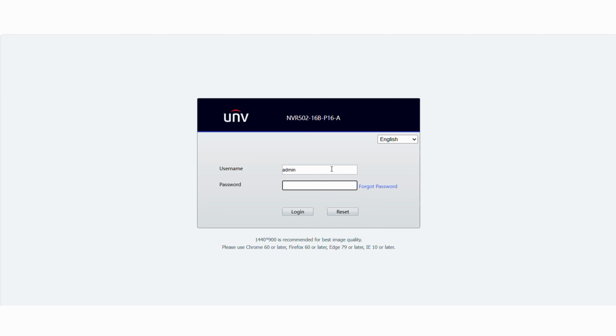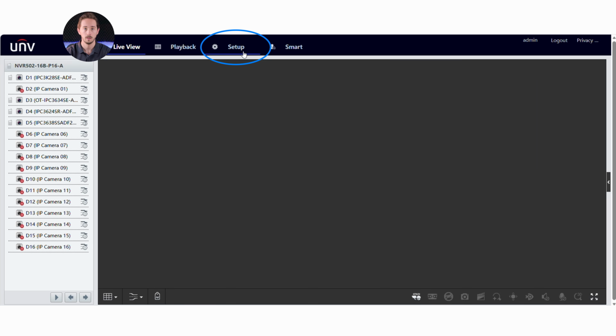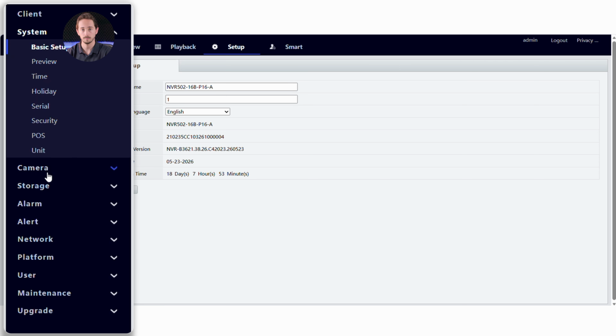Now let's configure the camera's encoding parameters to allow our platform to process events flawlessly. For this, you're going to need to log into your NVR to configure some of the settings on there. You can do that from the NVR directly, or you can log in through the NVR's web interface via its IP address. Head over to Setup, and then Camera, and then Encoding.